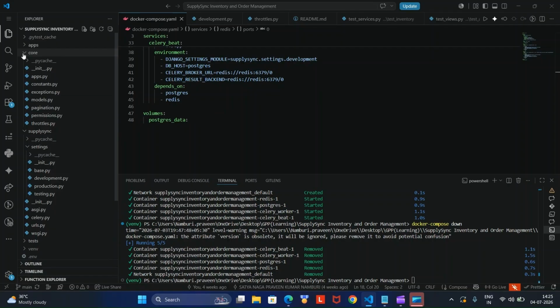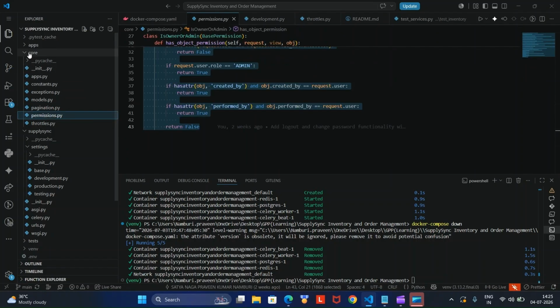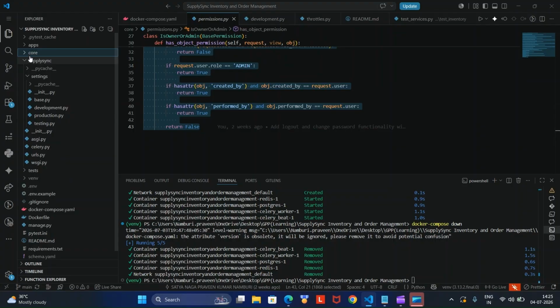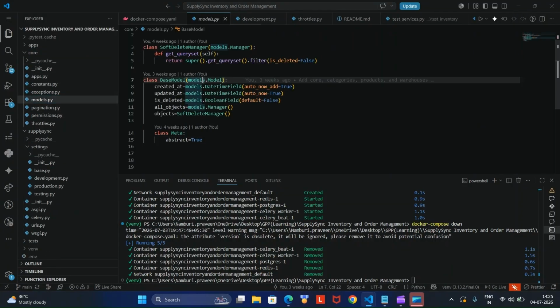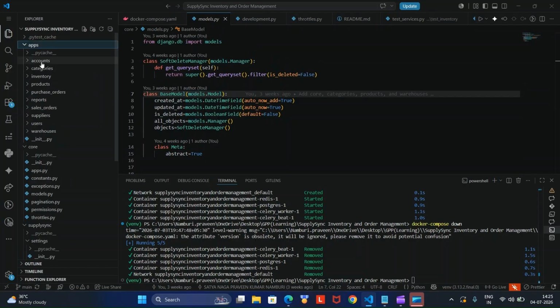Coming to the project structure, multiple apps will be there, and core is an app for shared utilities. For example, if we want to set the pagination or permission, all will be defined in this core app. Also something called models. Based on these models, all the models will be used in the apps folder, because in apps there are multiple apps: accounts, categories, inventory, products.